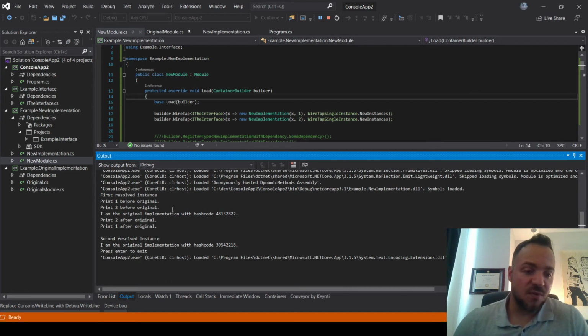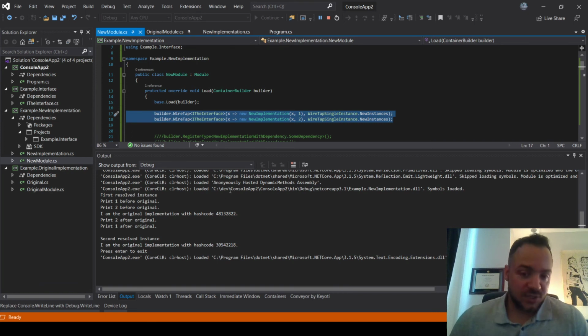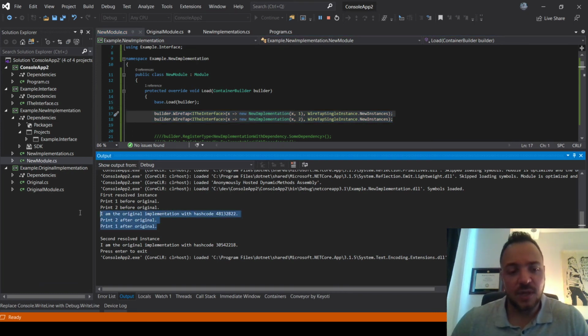I feel like it's broken. And the reason I feel like it's broken is we lost the wiretap on the second one again. To me, that's not right. I feel like as long as we have these two lines that do the wiretapping, anytime we resolve that service, we should see a wiretap. That's just how I feel about that. And then again, we still have this double wiretap on the first one.